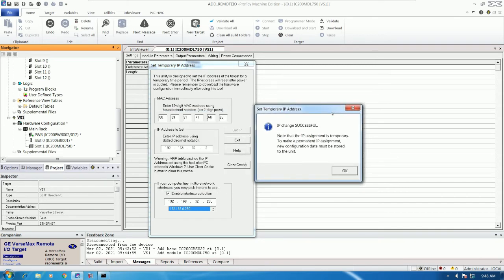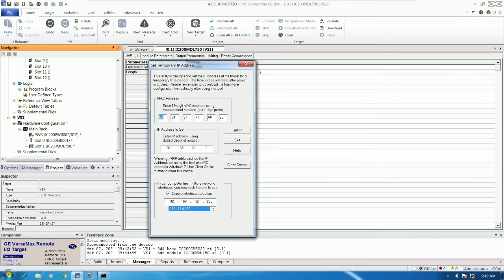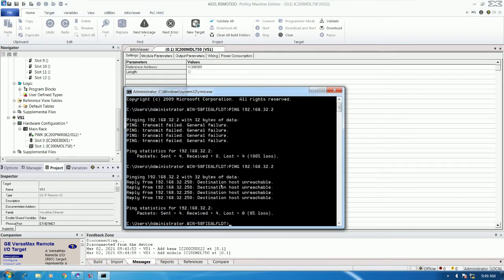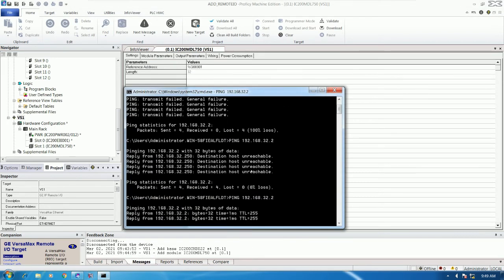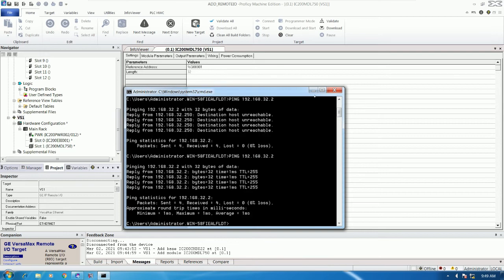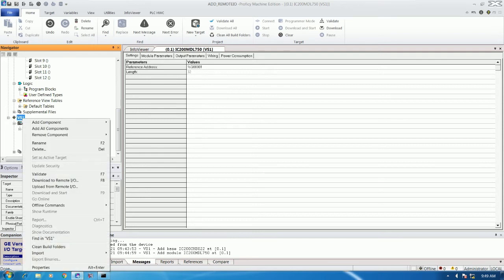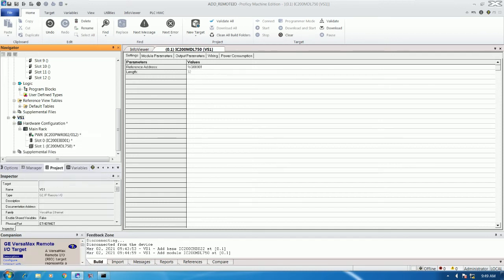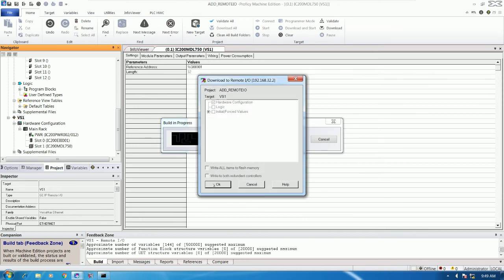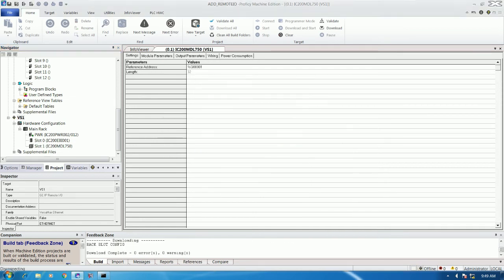It means that we can communicate between our computer and the remote I/O module, so we can ping to test. Okay, we can ping, and then we can download the program to the module, by right click and then download to remote I/O, and then click OK. Yes.